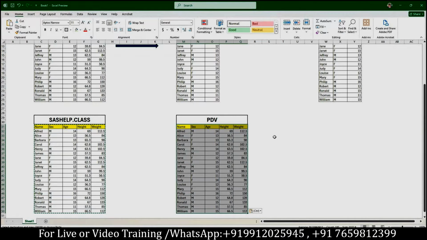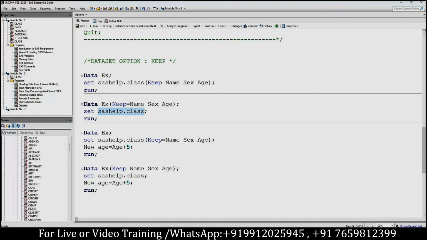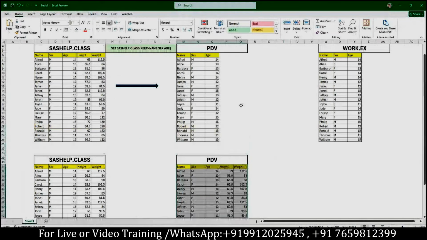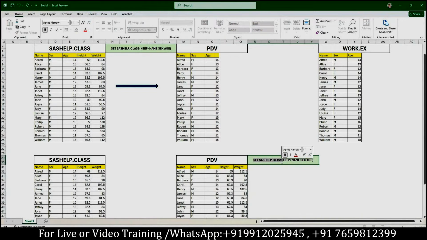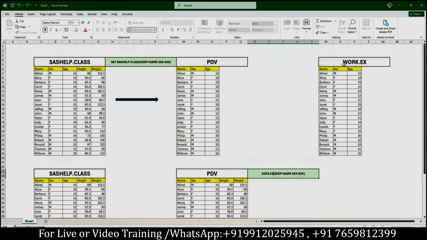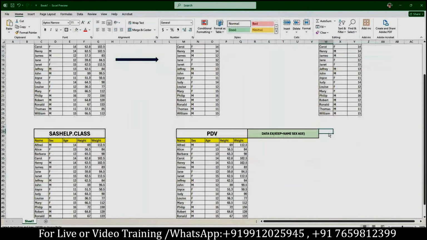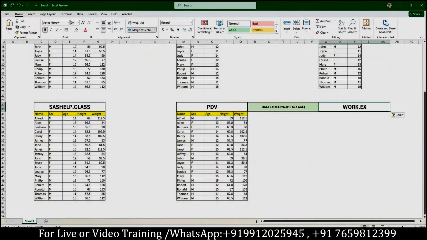So where you are using your keep data set option, you are using it in the data statement. So for the output data set, you are using it from the PDV while sending to the output data set. Here, data example, keep name and sex you are using. So that means what is going to happen while sending to the output data set? How many variables will it send this time? 3 variables. These 3 variables only it is going to send: name, age, sex.